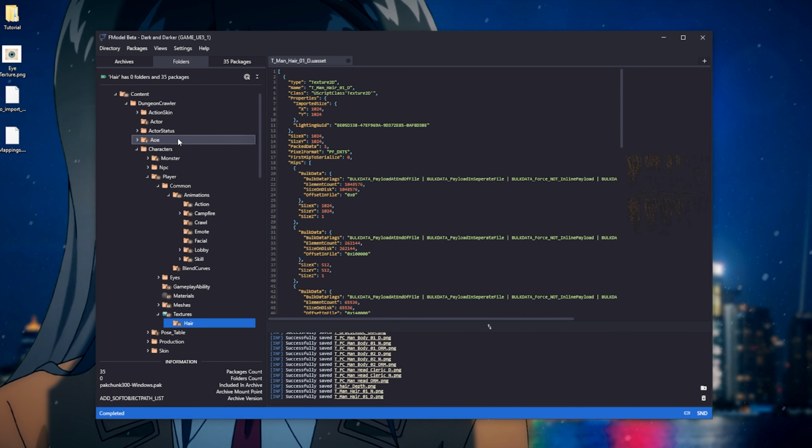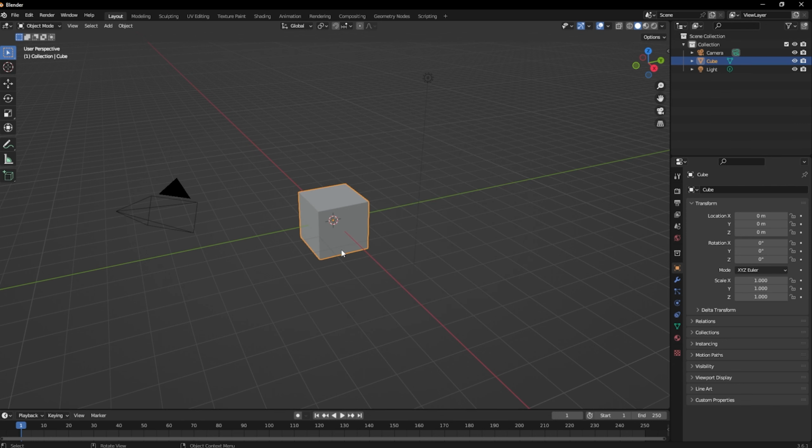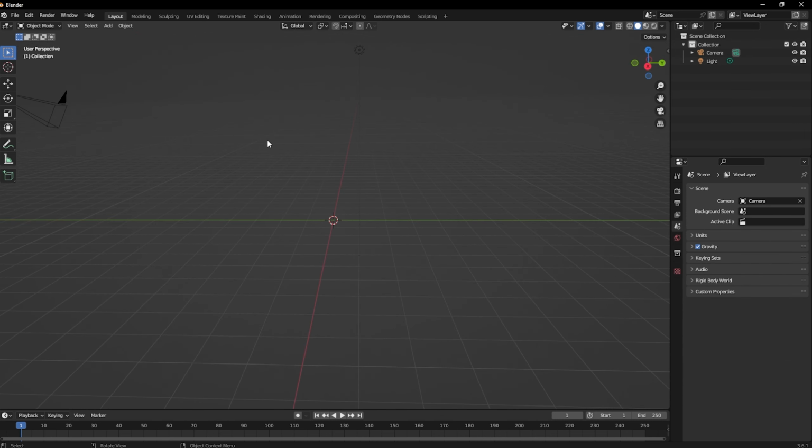All right, so now that we have the model and the armor and the textures and the animation, now we can get started on Blender. So we're going to open up Blender. We'll click General. We'll delete this cube right here. And before we start importing the models, we have to add the add-on first, which I told you to download in the beginning of the video.